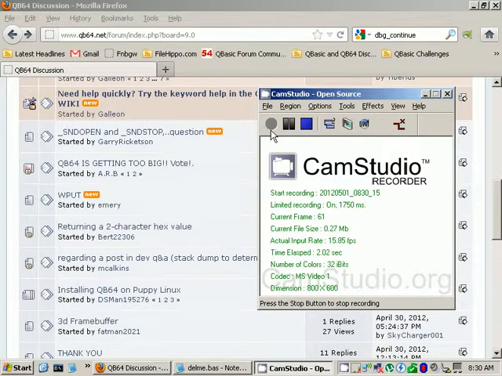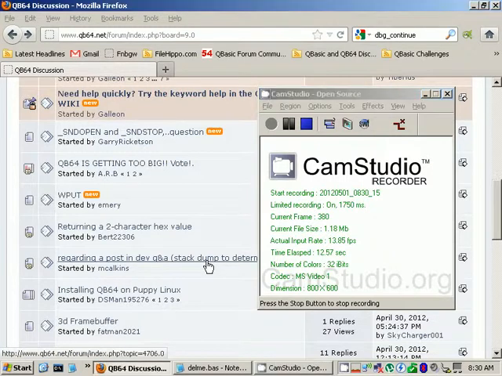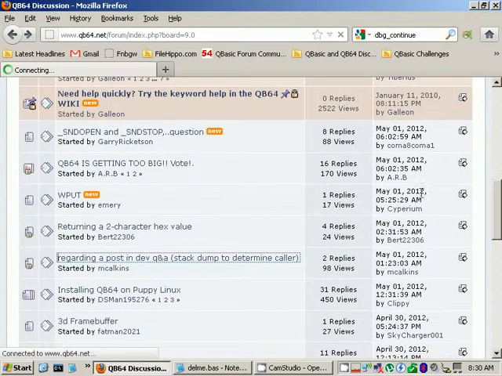Hello, this will be my first video demonstrating my QB64 source debugger, which I call QDB, and I'll use the same program that I used to demonstrate the Dr. Watson postmortem debugging in this forum thread.